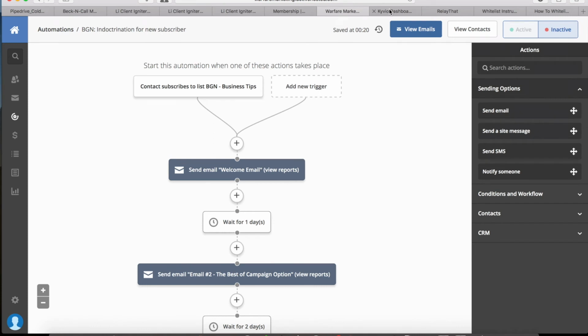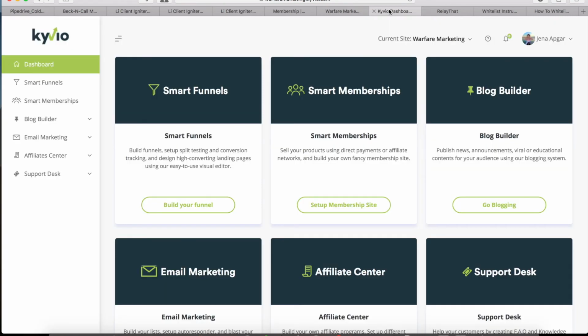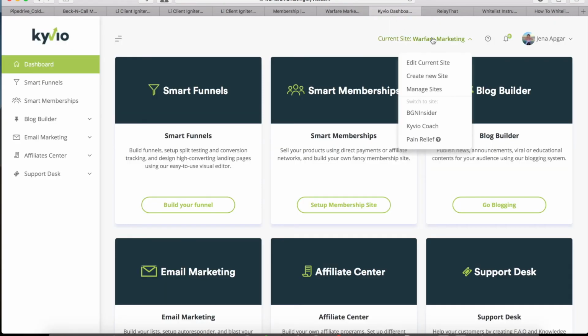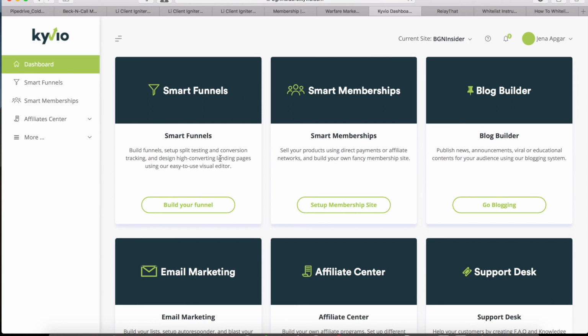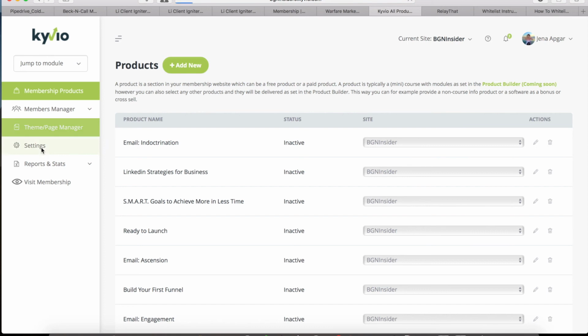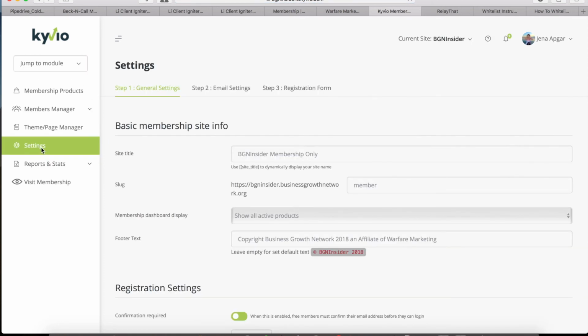I believe Kyvio has the ability to do this to some extent. Let me see if I can go in there. So when you set up your original membership site, here we go. Smart membership settings. Go over to your email settings.